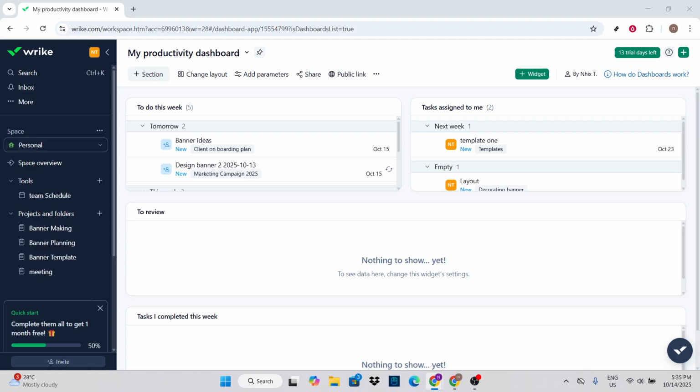First things first, you'll need to ensure you're logged into your Wrike account. Head over to the Wrike website, and from there, you'll be directed to your workspace. This is your dashboard, where you'll find all your projects and tasks neatly organized. It's essential to navigate with ease, and familiarizing yourself with this layout will make the process much smoother.